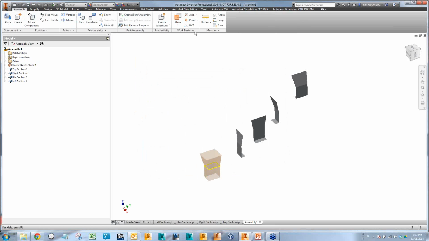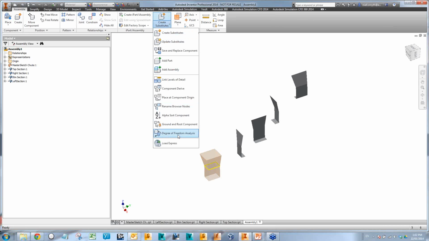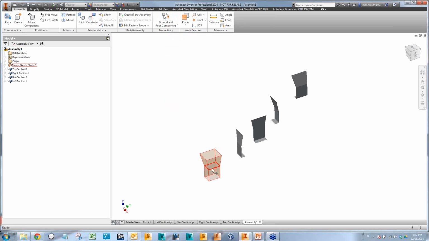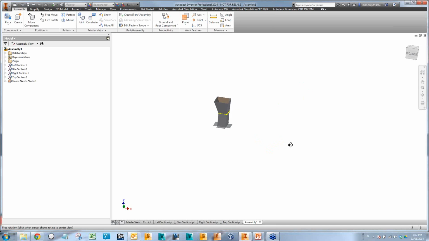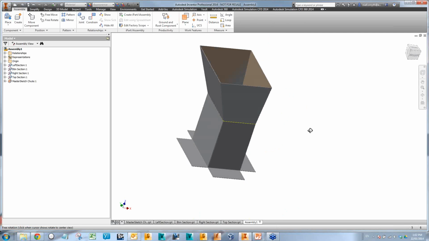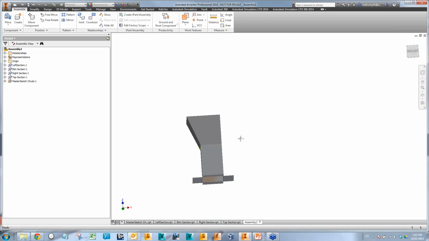The next step in this procedure is we go to our productivity panel, which is on our assemble tab, and we want to use ground and root component. So each of these parts, I'm going to tell Inventor to ground it and route it to its XYZ. Okay, because all these parts share the same XYZ, and they'll all be orientated in the same position. So pressing space bar on the keyboard, I can repeat the last command, and each of those sections are grounded and routed to the XYZ.